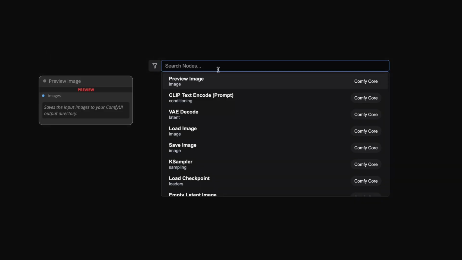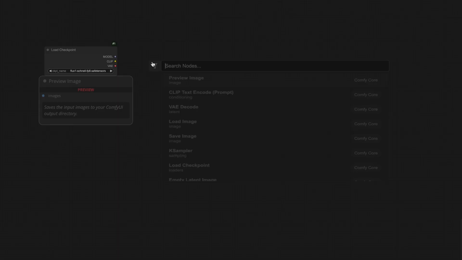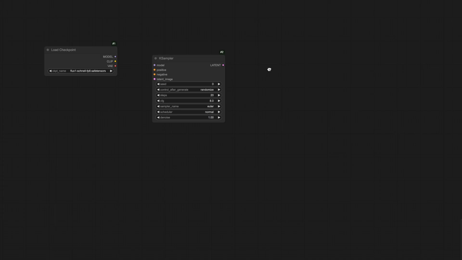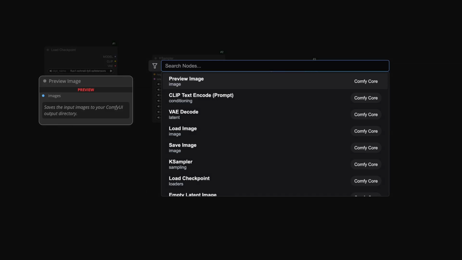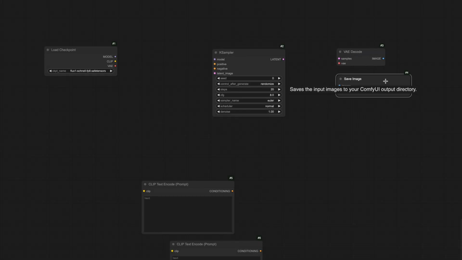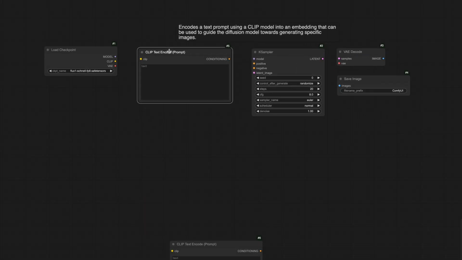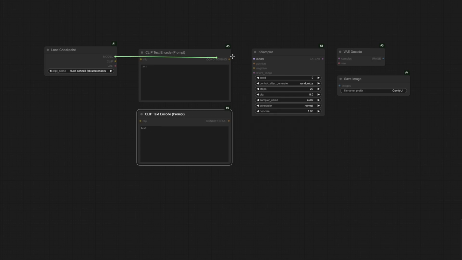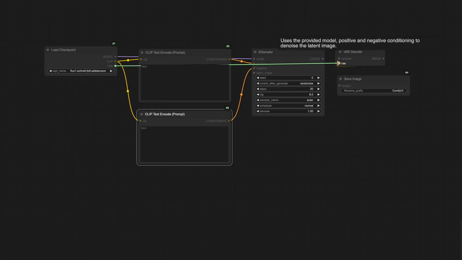Start a basic image to text to image workflow. I'll load the checkpoint. Okay, sampler, VAE decode, and save image. And I'll need CLIP text encoders for both positive and negative prompts. So this is the basic text to image workflow. Let's link it up. My model will go to model, clip to clip for both positive and negative prompts, and then to K-sampler, VAE to VAE, K-sampler to VAE, and image to save.